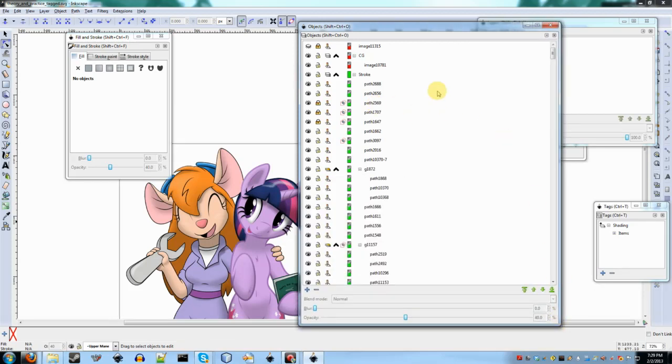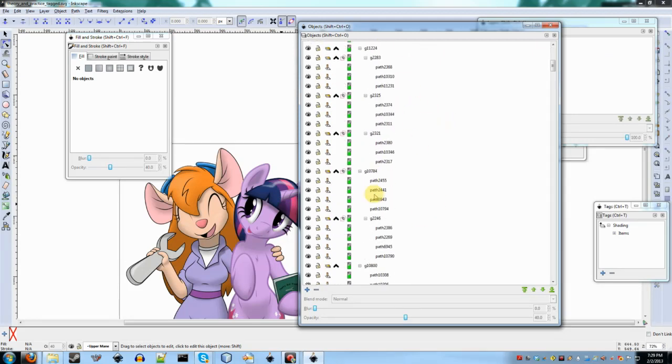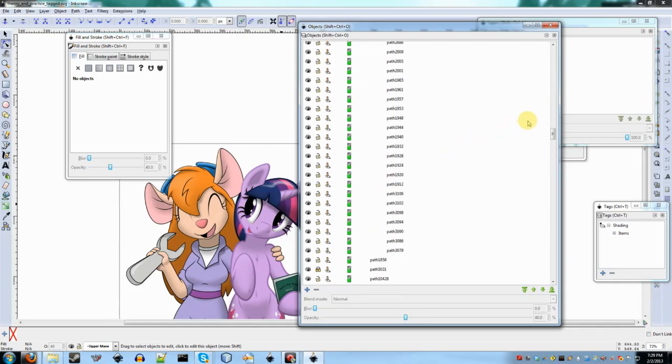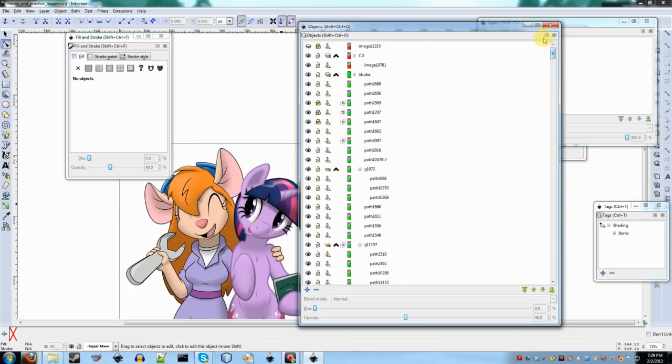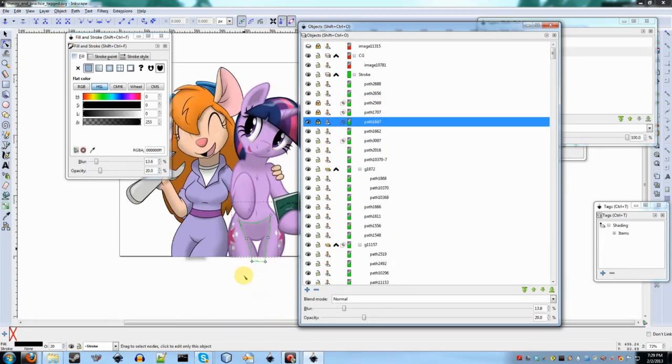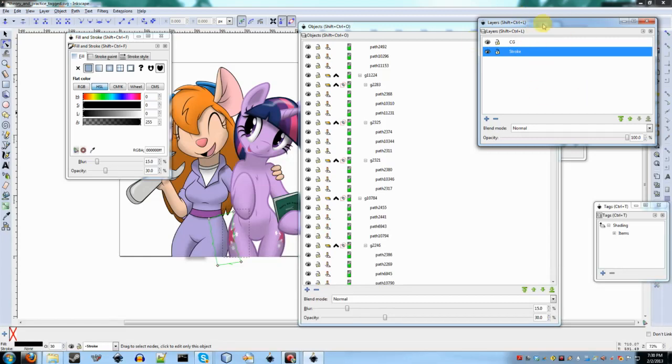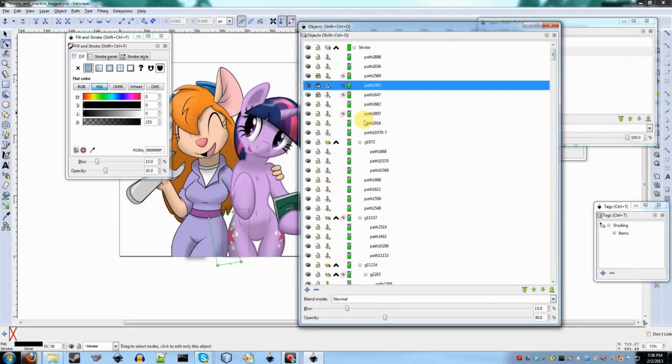Basically, the objects dialog is a collection of everything that's in your vector. So it's your layers, your groups, your paths, your strokes, your images, circles, ellipses, you name it. It's all here. If you select something in here, it'll select it in your image. You can show and hide different objects, and lock and unlock different objects. So it's similar to what you could do with layers before, but now you can do it for everything.